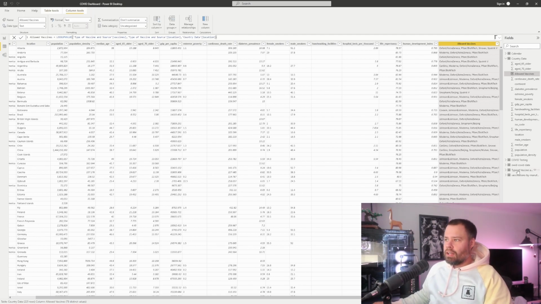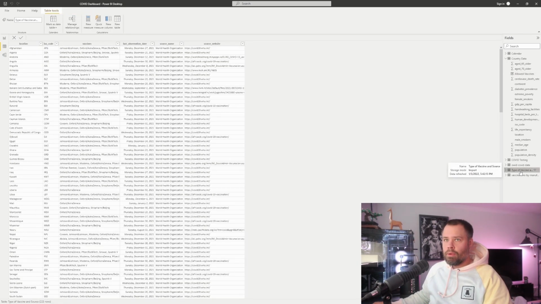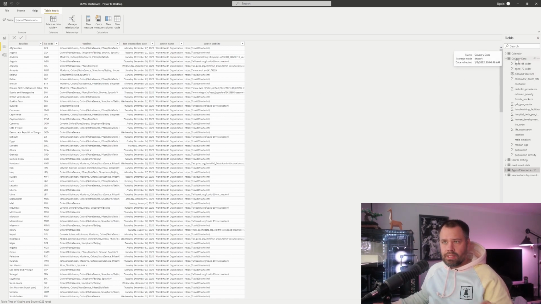Just for clarity's sake, if you were to click on this table, you can see we have location and we have vaccines that we pulled the information. So like I said, in Excel, you do VLOOKUP. In Power BI, LOOKUPVALUE. Very, very similar. If you're familiar with Excel, this should be very easy for you to understand.